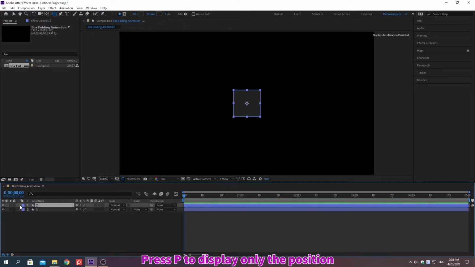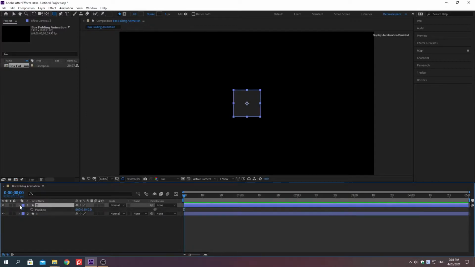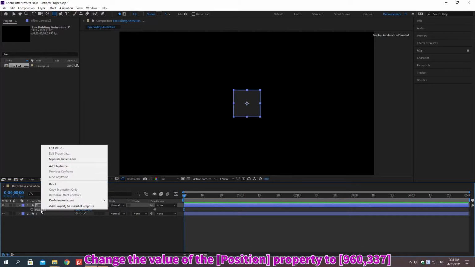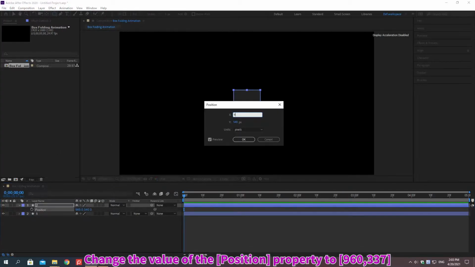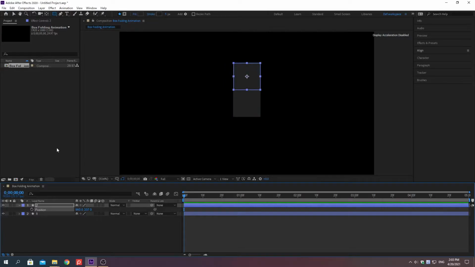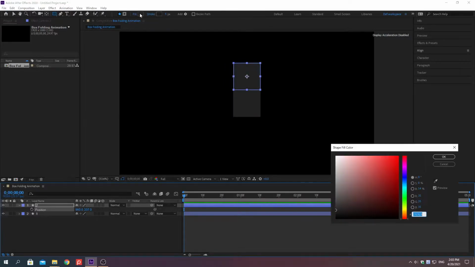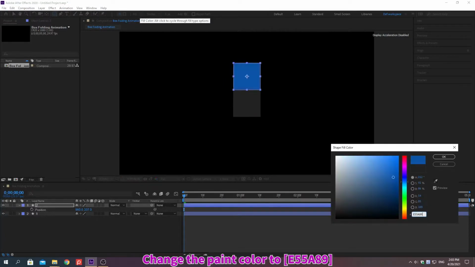Press P to display only the position. Change the value of the property. Change the paint color. Click OK.